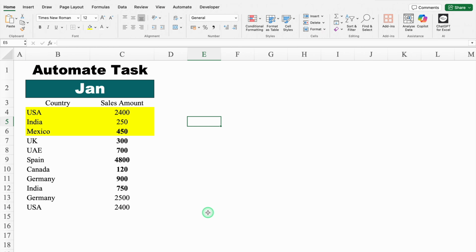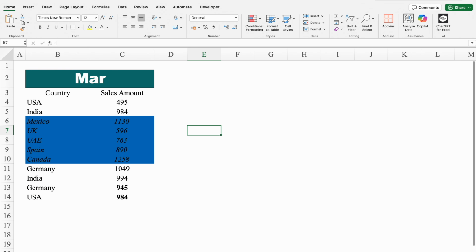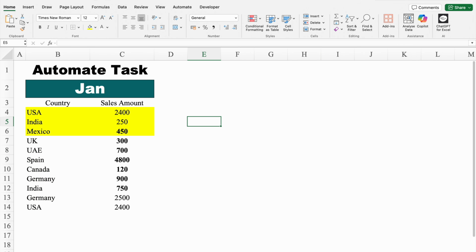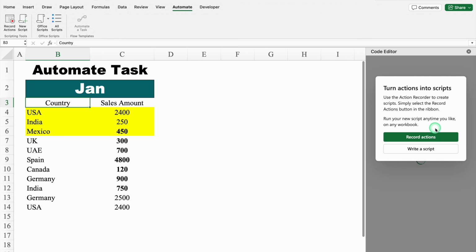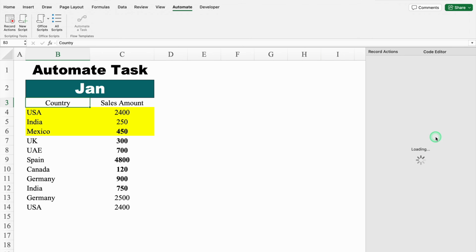Automate task. I have got data of 4 months, January, February, March and April. And the data is not in a proper format. Even I want total at the bottom, means total of sales amount at the bottom. I'll click anywhere inside my data. We'll go to Automate tab. This time I'll be going to New Script. We'll come to right hand side and we'll click on Record Actions.